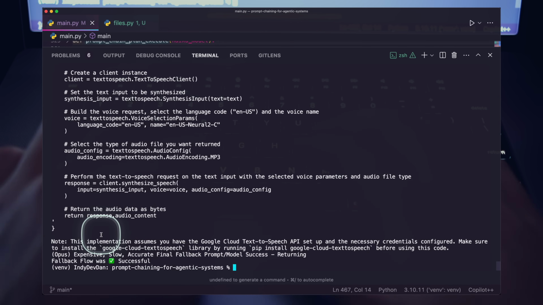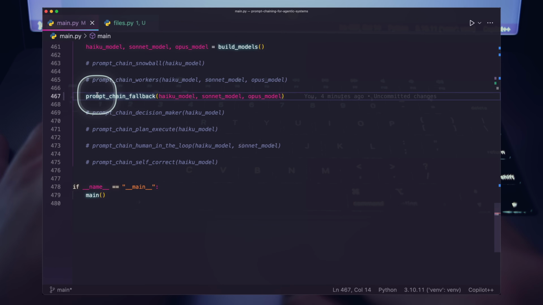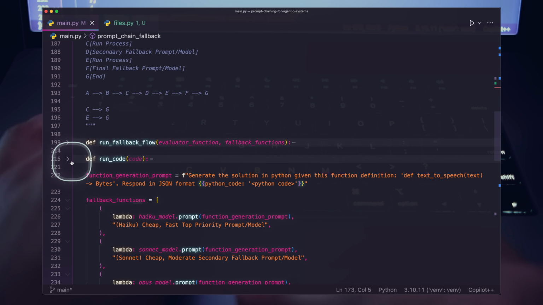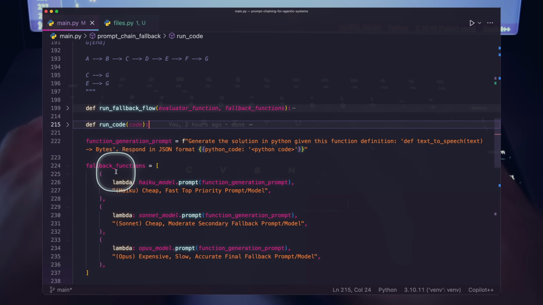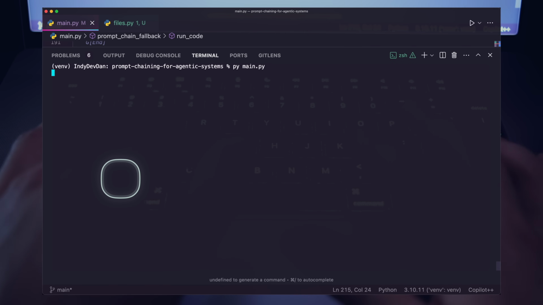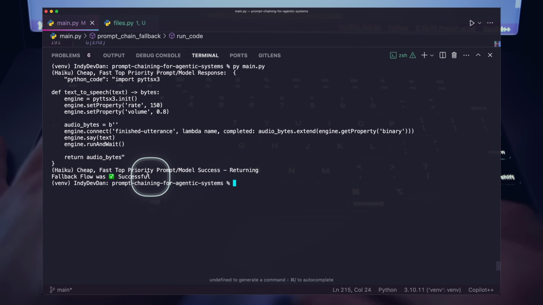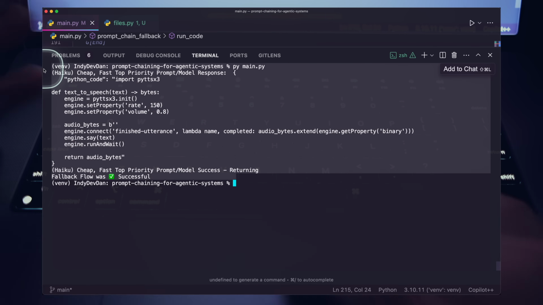So let's go ahead and run that again. Since this is a 50-50 random coin flip, we're going to be successful some of the times with our earlier prompt and fail in other cases. So let's go ahead and run that again. Bam. Okay. So you can see here in this example, if your first top priority fast cheap model worked, your flow is finished. There's no reason to fall back.